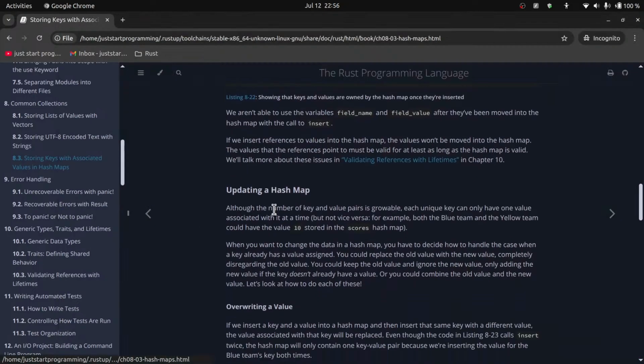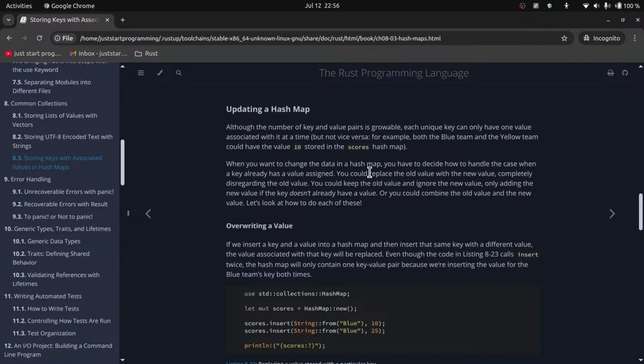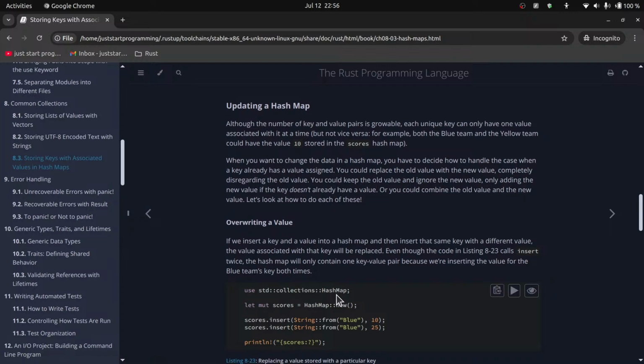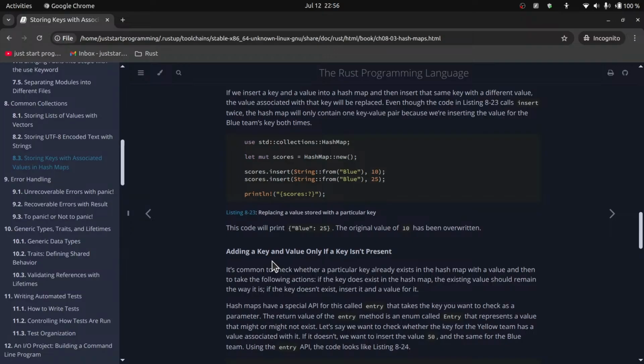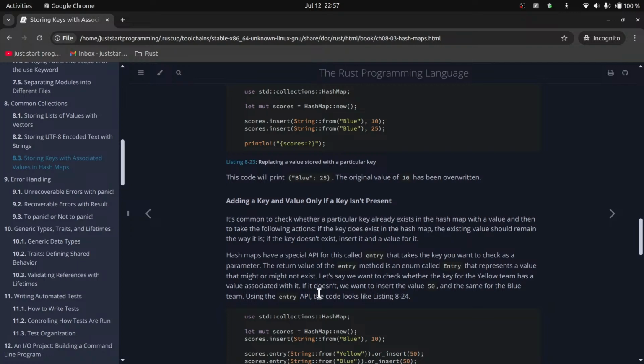Okay. Updating a hash map. You can overwrite a value. Okay, so the hash map will contain only one key-value pair. Blue 10, blue 25, so scores would be blue 25. Adding a key and value only if a key isn't present. It's usually the case.